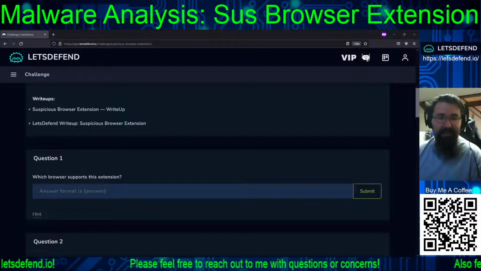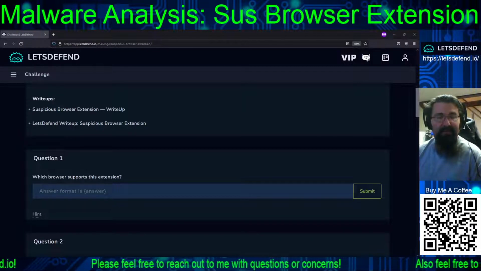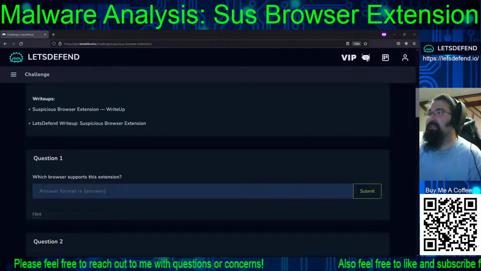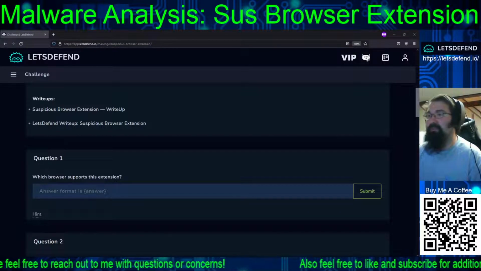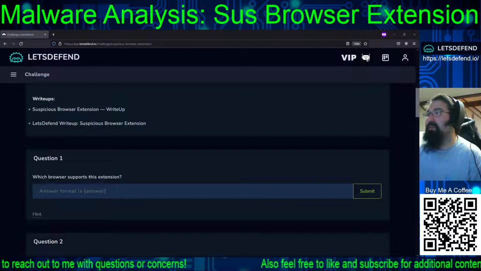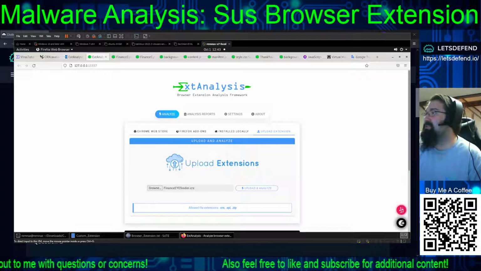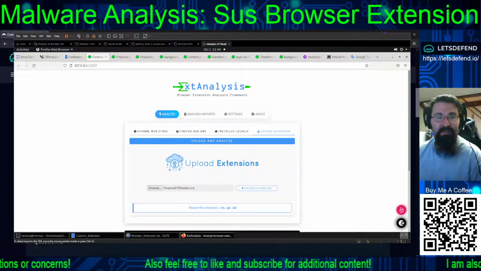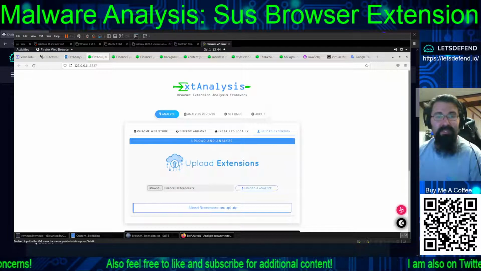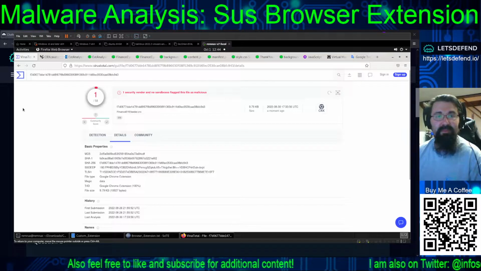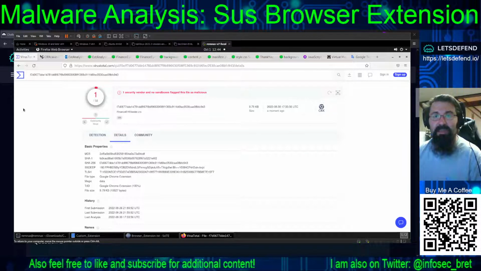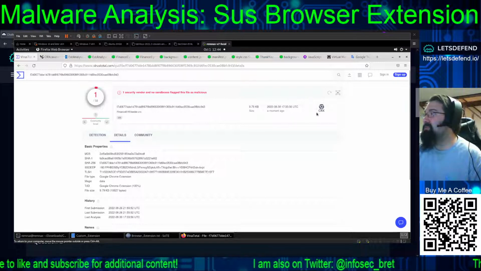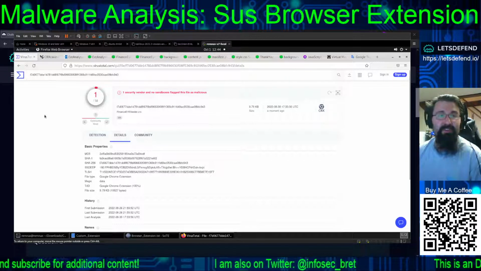So, for simplicity's sake, I put ext analysis in my Remnux box. Let's go ahead and get that visible. And we'll do a transition, and okay, that should show up there. But the first step is to basically figure out from here specifically what browser supports this extension. So we've got the hash in there, it's a CRX file, and of course they give us the nice little Chrome icon and VirusTotal. So I'm going to assume that right off the bat, we're just going to go with Chrome.